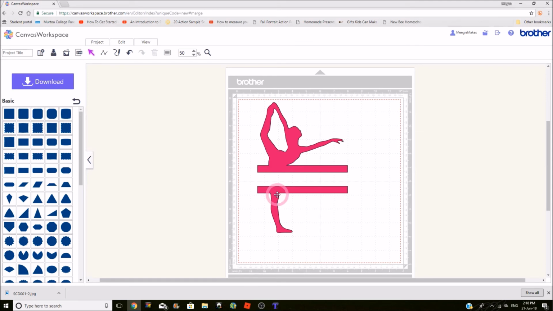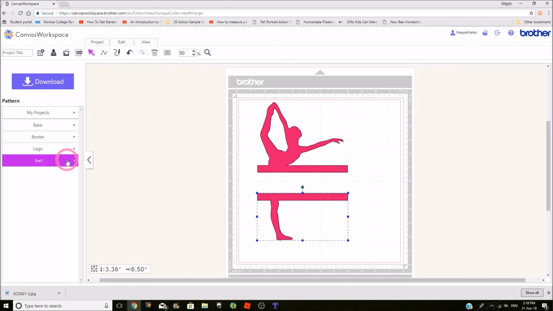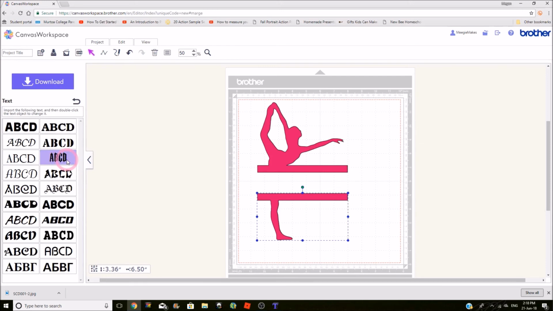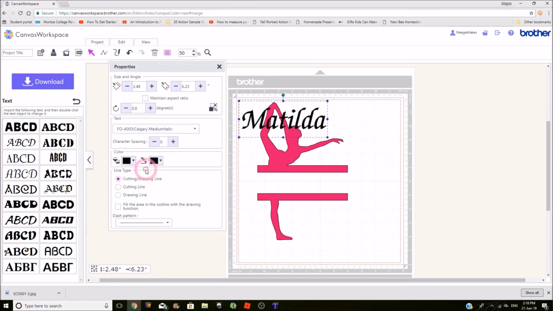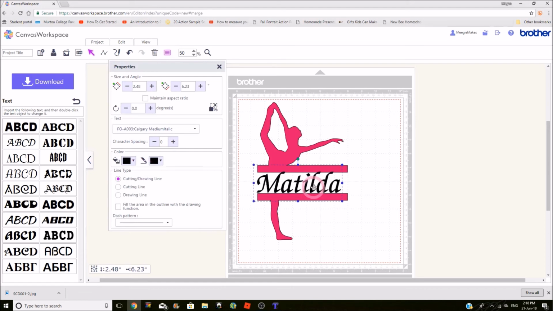So what we're going to do now is, again, holding down the shift key so it doesn't move around too much, and we can keep it lined up. We're going to go back up here to our text, and we're going to select a font. We'll go with this one. And I'll type in my daughter's name. Oopsie, I've got my caps lock on. Matilda. I'm going to colour it in so we can see what we're working with. And then I'm going to move it down to here.